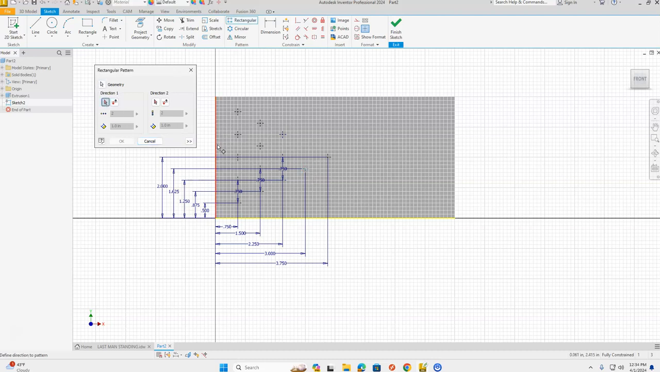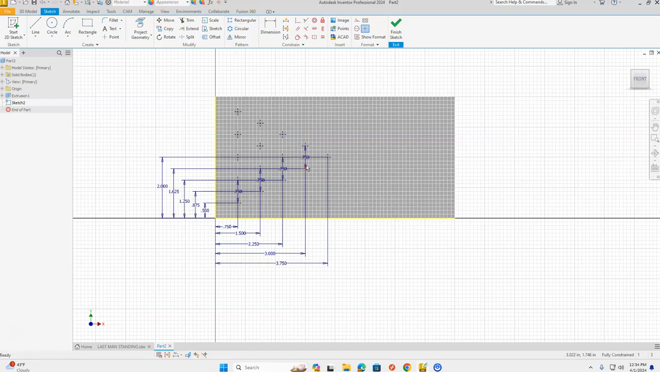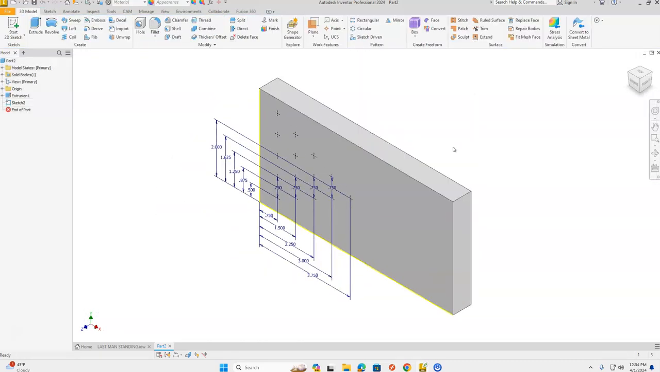Choose our direction arrow. Click the left-hand side of our part, the y-axis. We're going to flip it so that the green arrow is pointing up. 2 is what we're going to change our quantity to, and our spacing is going to be 0.75. And click OK. Now that we have all those done, we're ready to finish sketch. So go up to the ribbon bar in the top left-hand corner, finish sketch.